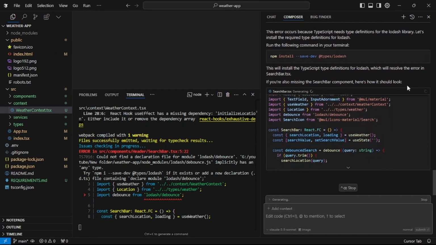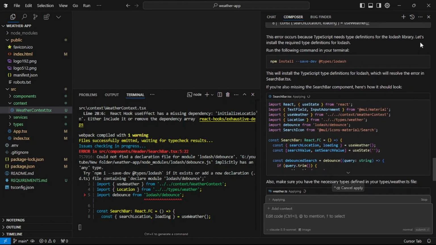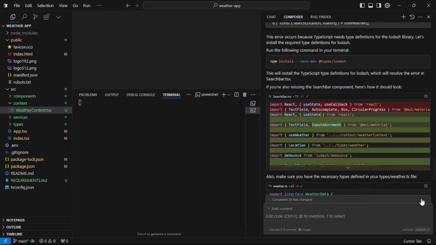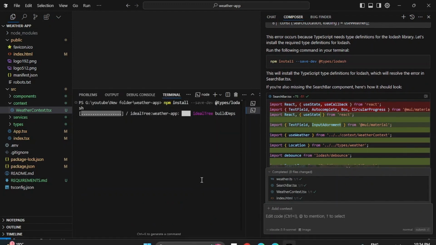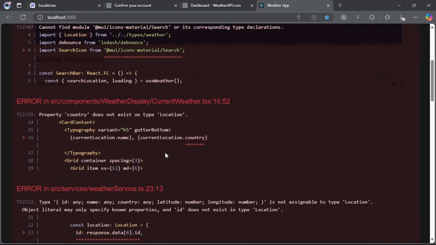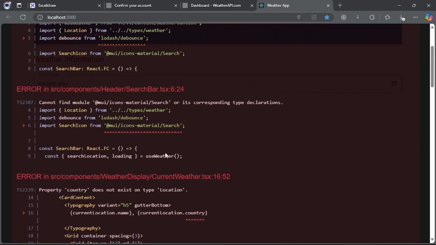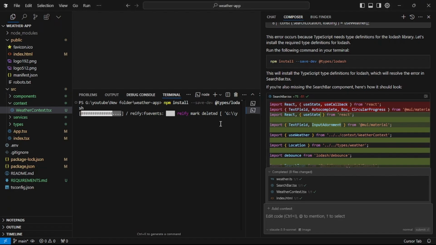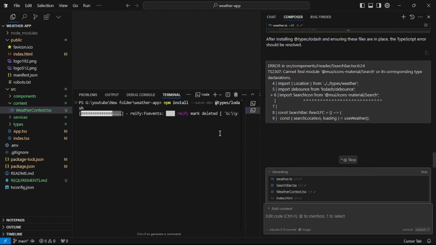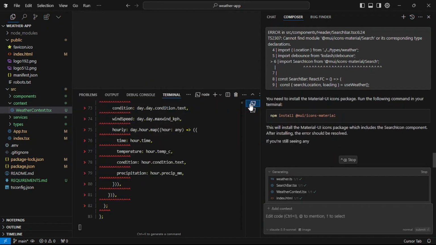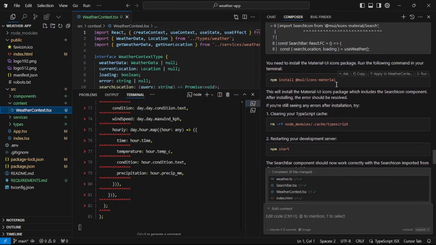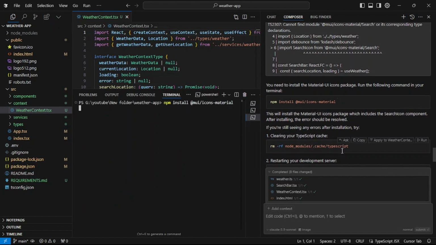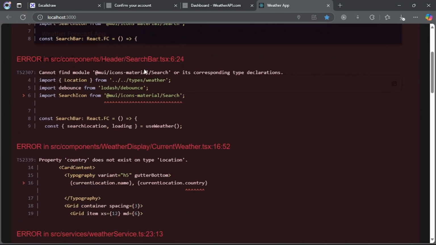The good thing about this is it gives the solutions well. I will run this command here and accept all. It will save dependencies. Okay, let's rerun the application. We're showing a Material UI error. Let's fix that also. So it is asking me to run this command and clear the TypeScript cache and then restart the server. The icon material.